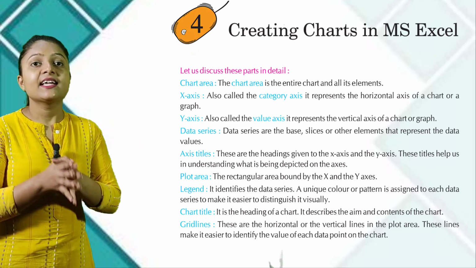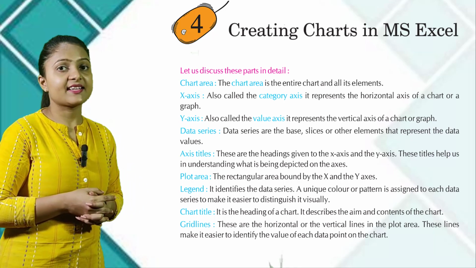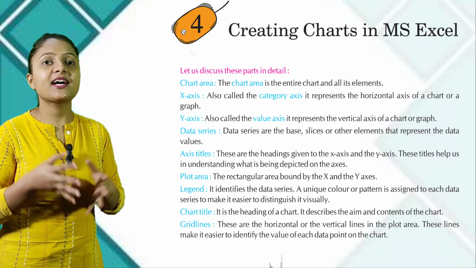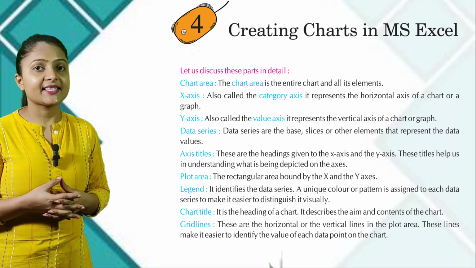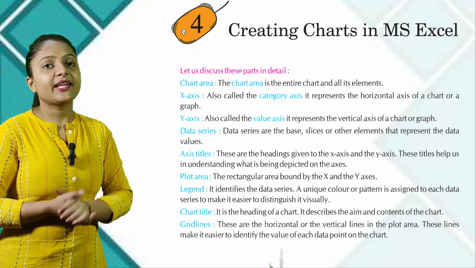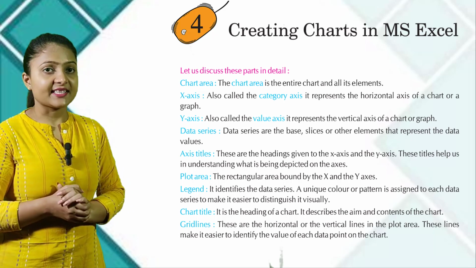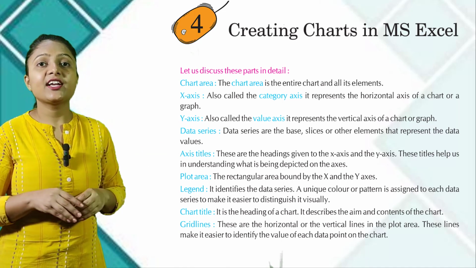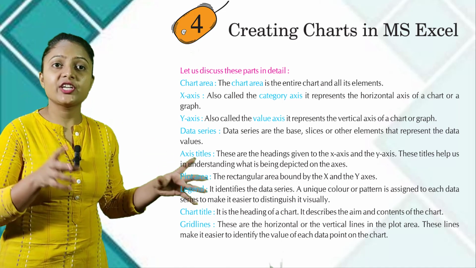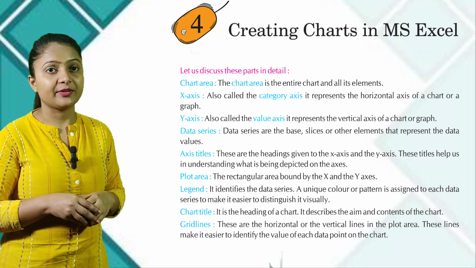Axis titles. These are the headings given to the x-axis and the y-axis. These titles help us in understanding what is being depicted on the axis. Plot area. The rectangular area bound by the x and y axis. Legend. It identifies the data series. A unique color or pattern is assigned to each data series to make it easier to distinguish it visually.